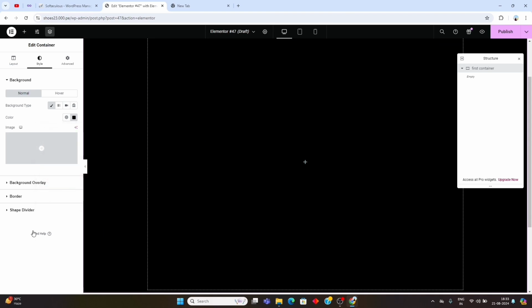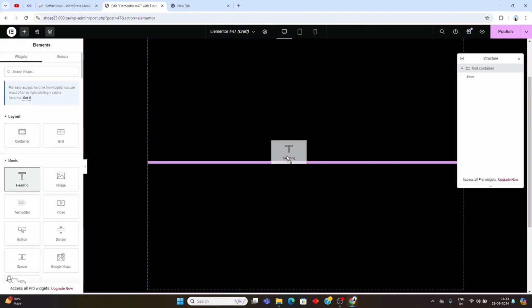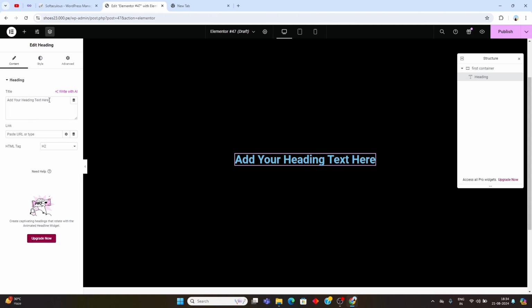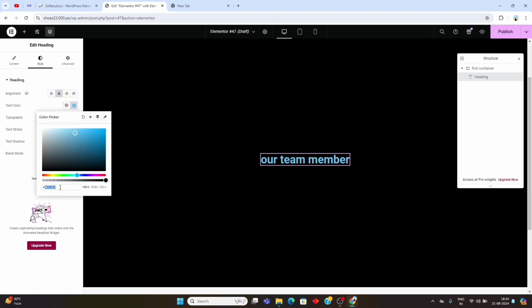Now let's add a heading widget. Click on this plus icon and drag this heading inside this box. From here, let's change our text to our team member. Then make sure you select this HTML tag to H2. Then just go to the style tab. And first let's make the alignment to the center. And let's make the text color FFF, which is fully white.